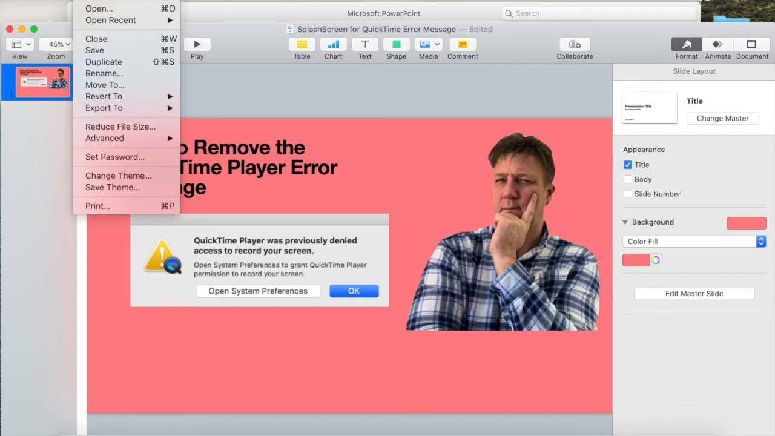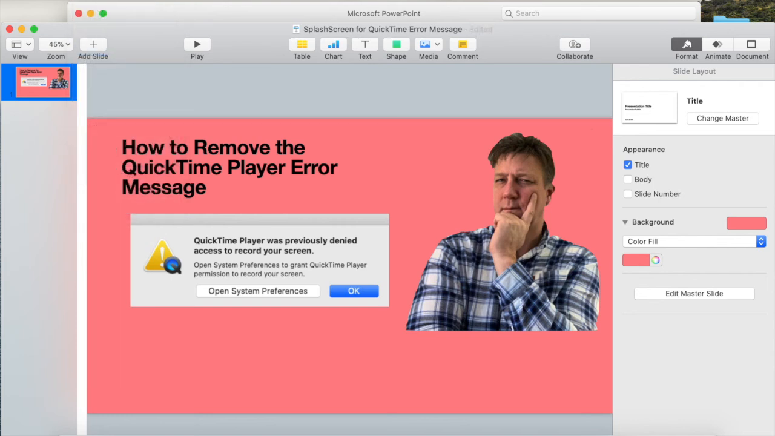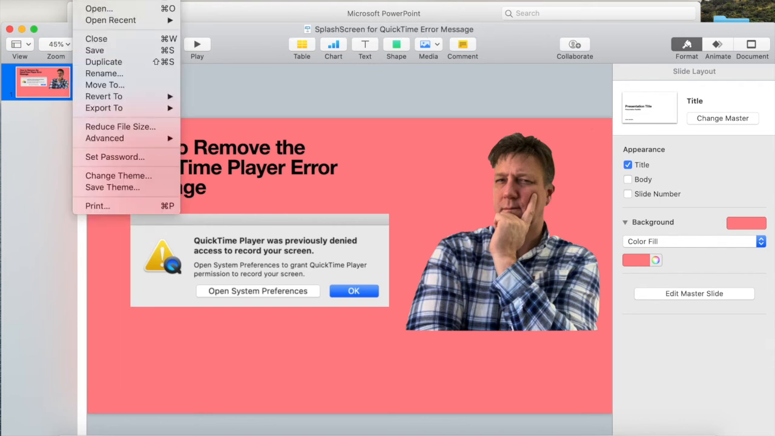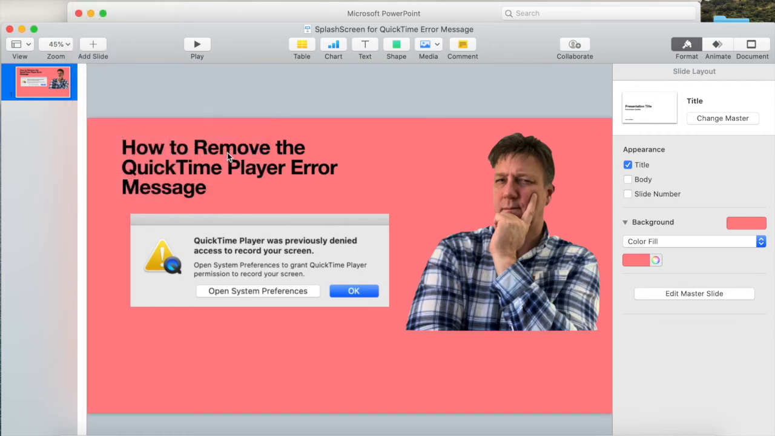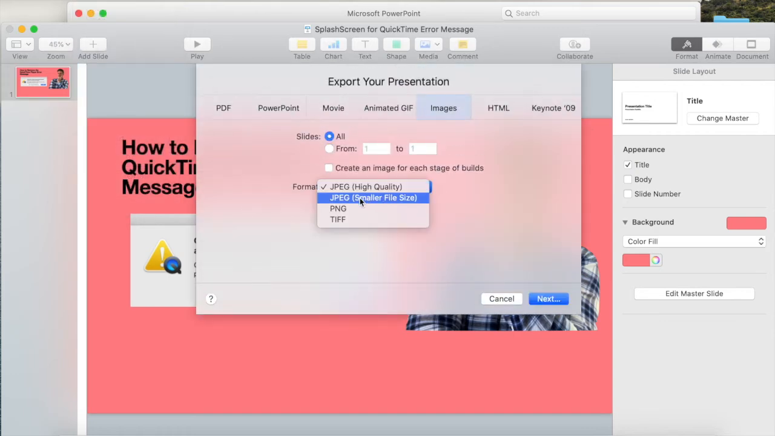Now, one more thing too. When you save the file, you don't want to save it only as Keynote. I'm going to save as Keynote just for backup purposes. But when you want to put it into YouTube, it has to be a JPEG or some kind of image file format. So you want to hit Images. If you hit Images, you get to choose from different types of images: JPEG, PNG, TIFF, and so forth. I want to save it as JPEG. So we're going to hit Next.